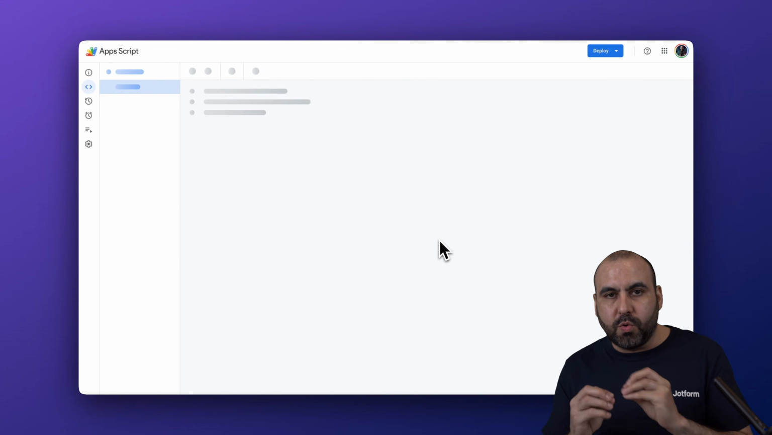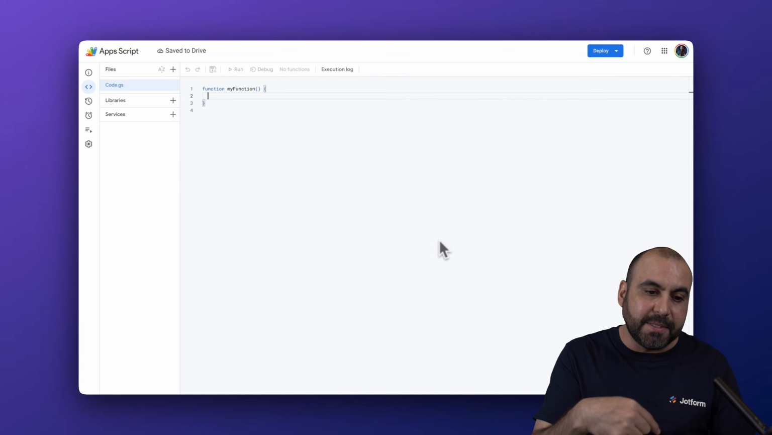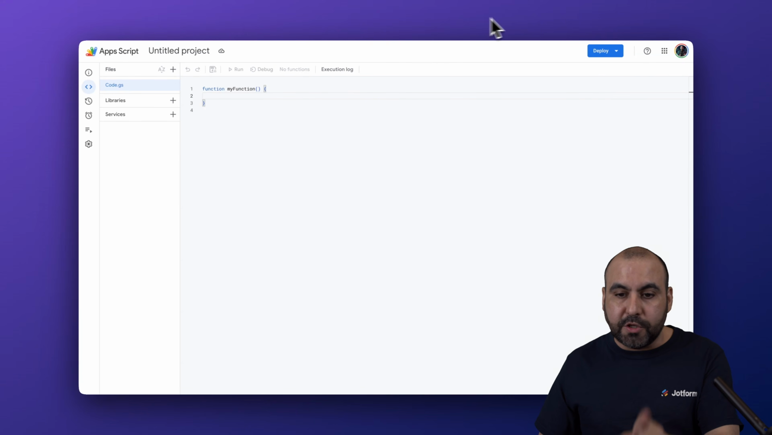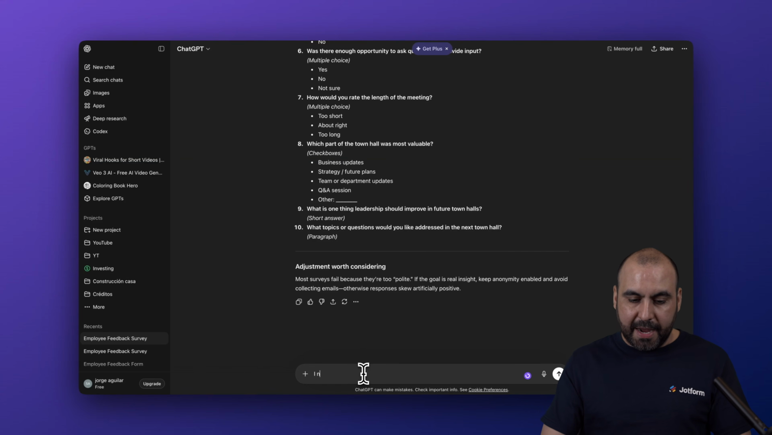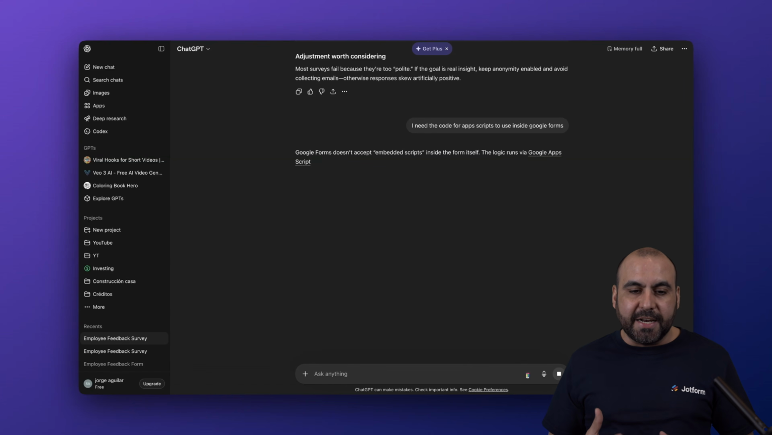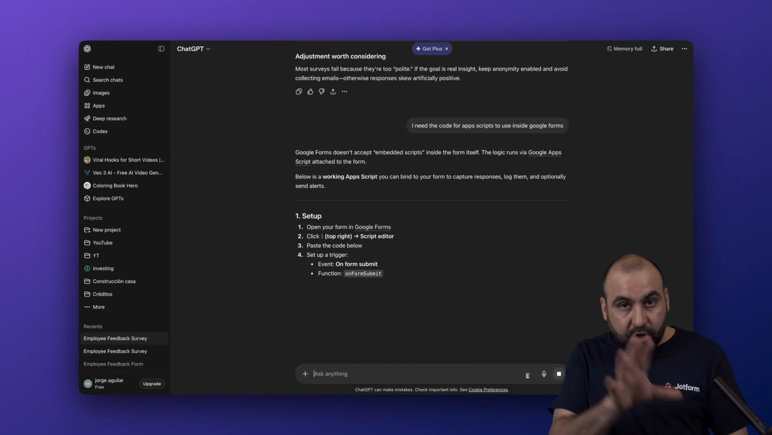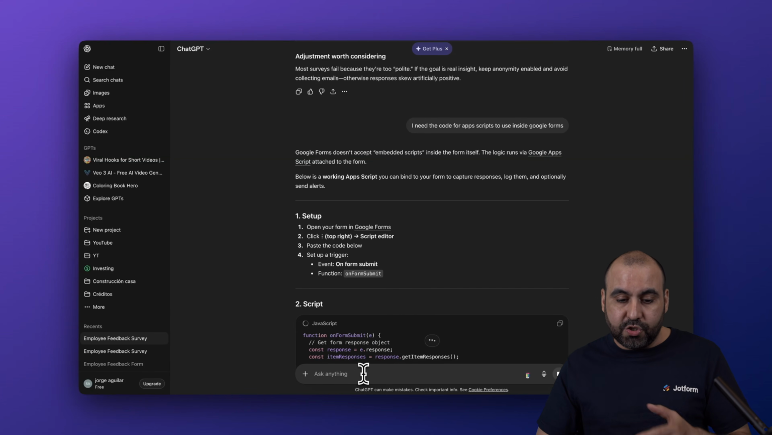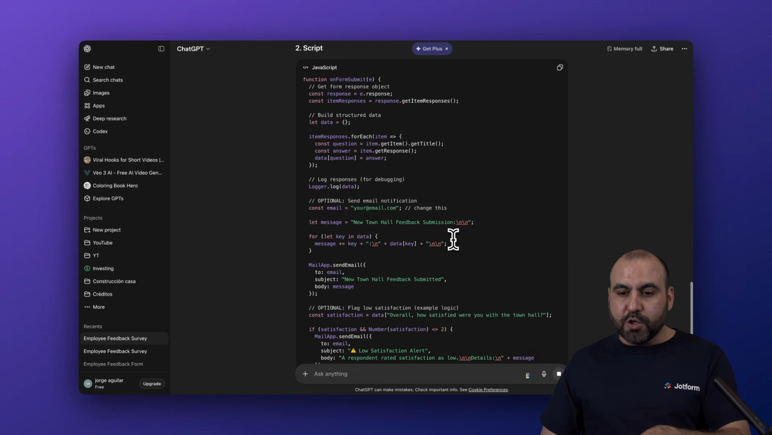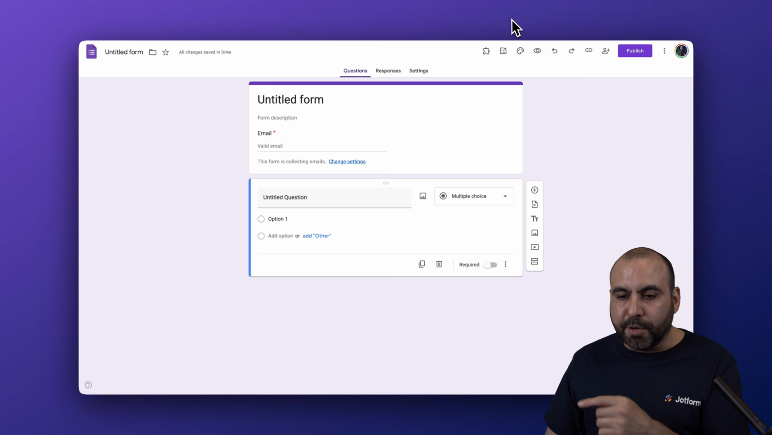In order for this to work with ChatGPT, we need to ask ChatGPT to create a script for us based on that form that we've just built. So let's do so right now. I'm going to tell it I need the code for apps script to use inside Google Forms. Here we go. Let's send this off. ChatGPT is going to understand that it needs to turn that survey that it just created into a script that I can use. And it's doing it right now. Here's the JavaScript that it's creating. It is now done. Let's copy this and jump over to Google Forms.